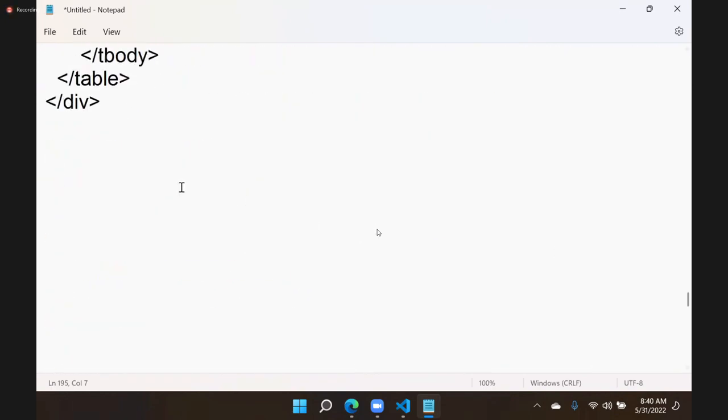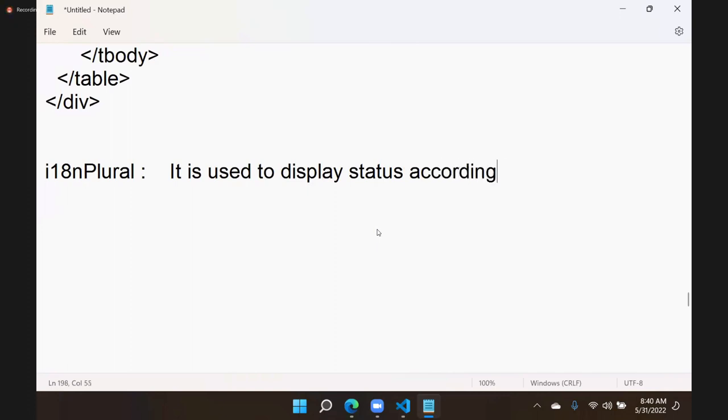You have another pipe called the i18nPlural pipe. Actually, it is used to display status according to the count of values in a collection. This is also very regularly used these days.